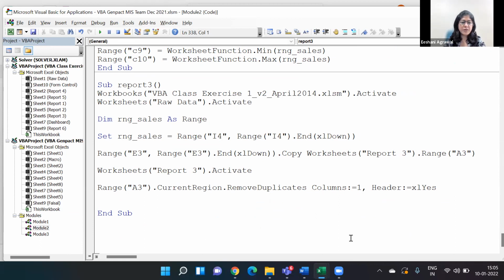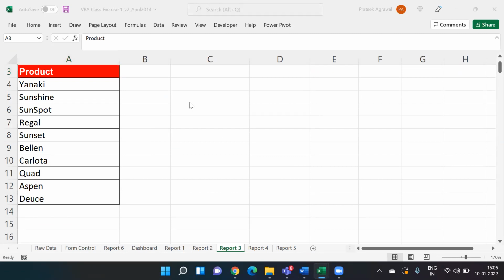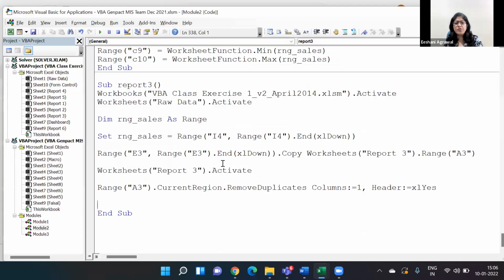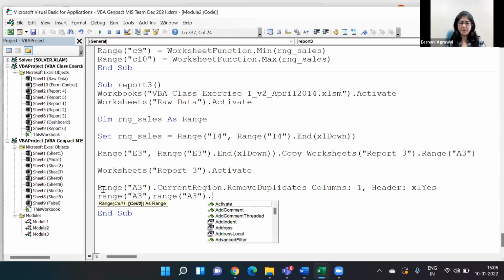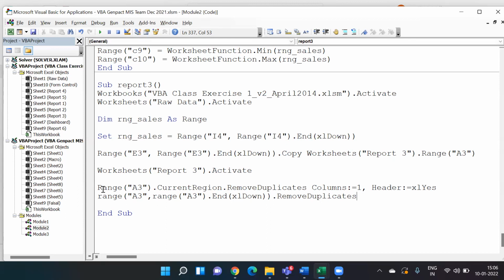Now if I run F5, it copied, it pasted, and it removed duplicates. What's the next step that I need? Why did I write current region? Because I had to pick the entire column, right? And since there was only one column, I could have written it in two ways. I could have written Range A3, comma, Range A3, because I want to dynamically select it, with End xlDown, dot RemoveDuplicates. So you see, it just became very long. Since there was only one column, if I do current region, it will pick only one column. It can't pick a table anyway. Okay, got it.